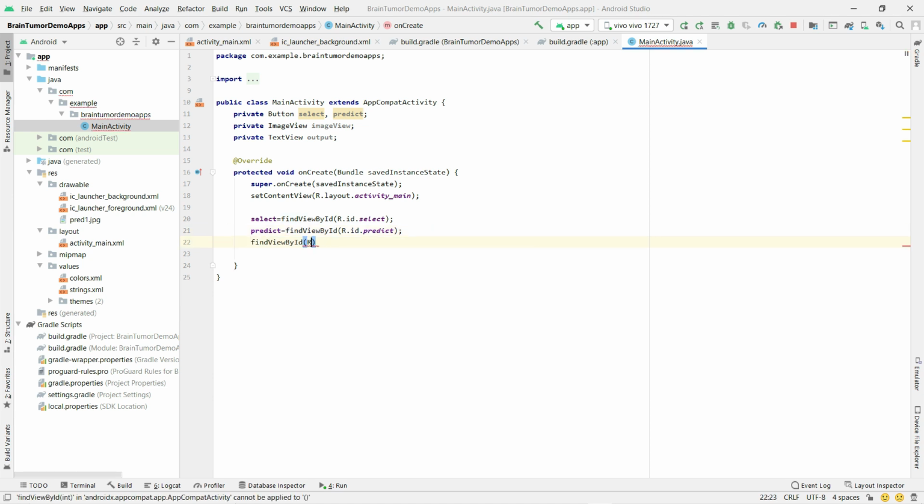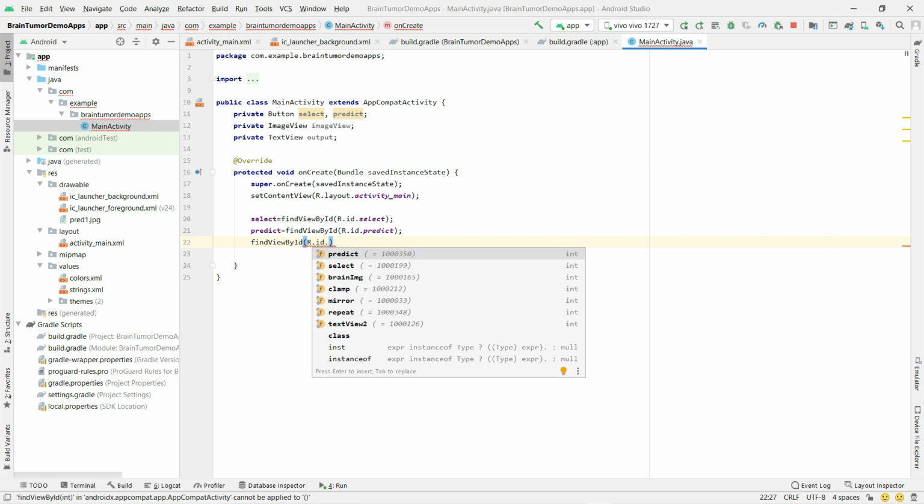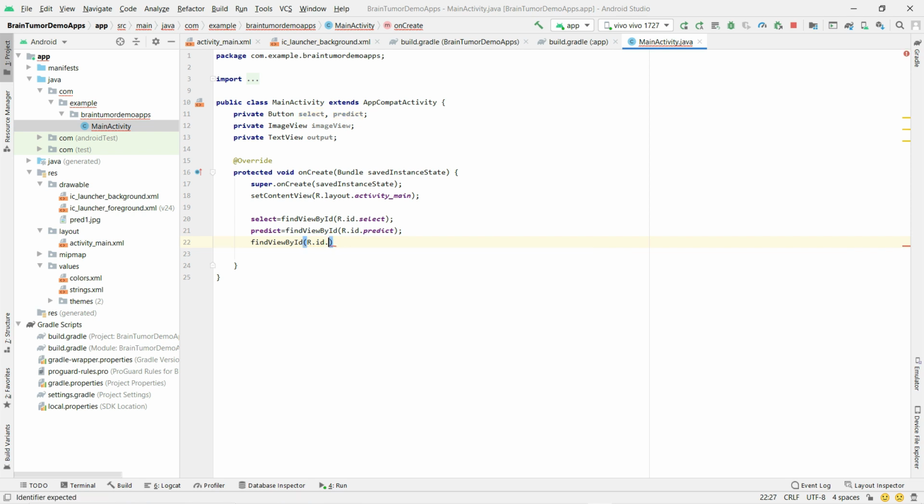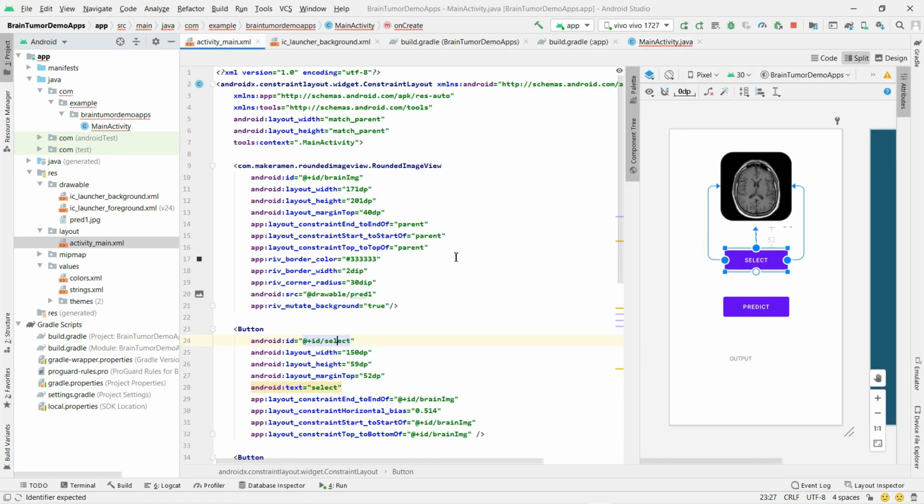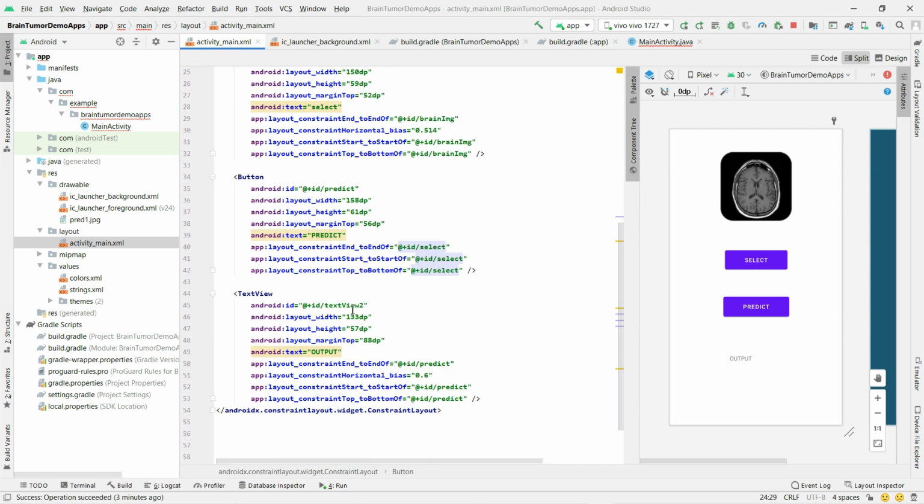So findViewById R.id dot, which one, image view. Sorry, this is for the brain image, this one. This one is nothing but for the image view. And this one is for the output. This is the text view. So R.id dot, what one, output, maybe the ID should be, let's go here and check the ID. Okay, this is nothing but a text view.